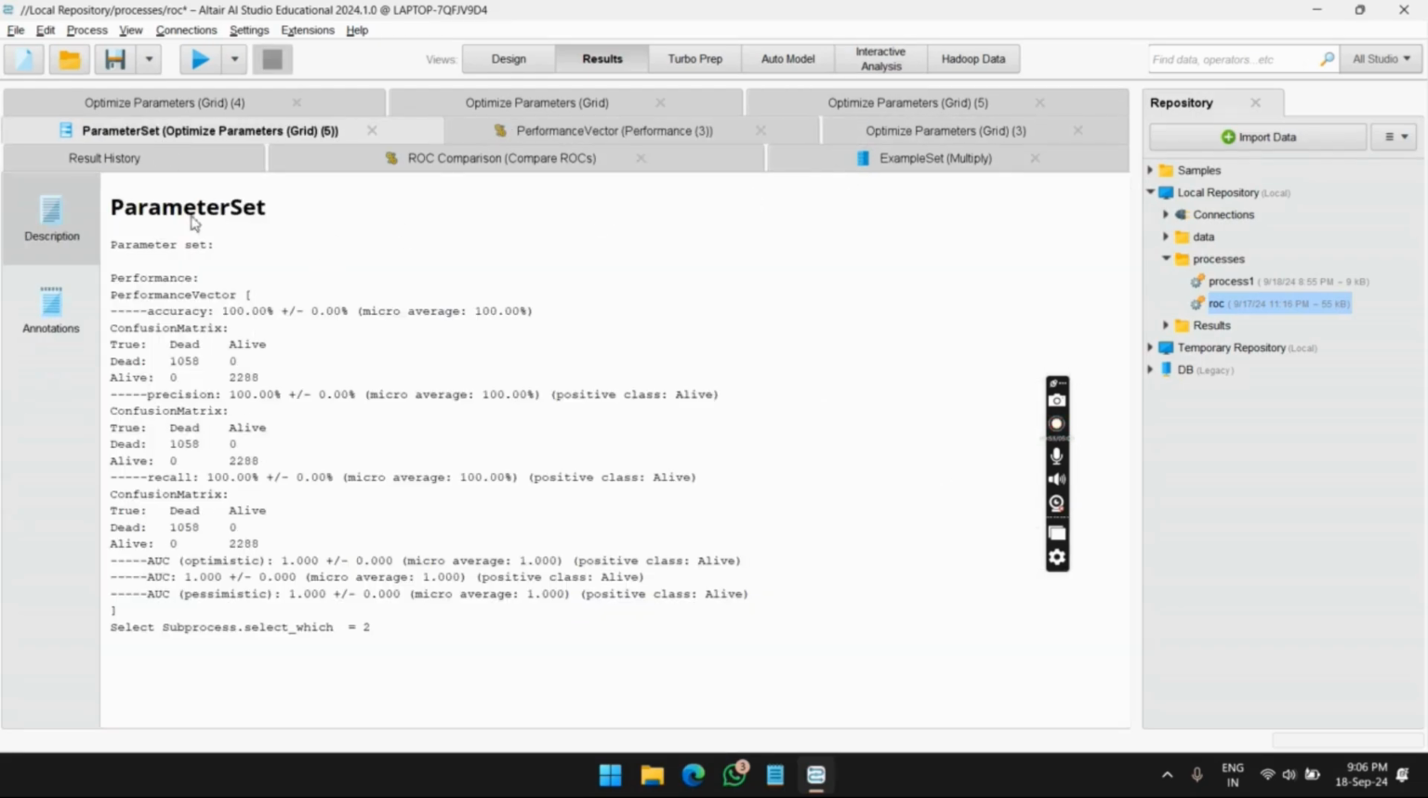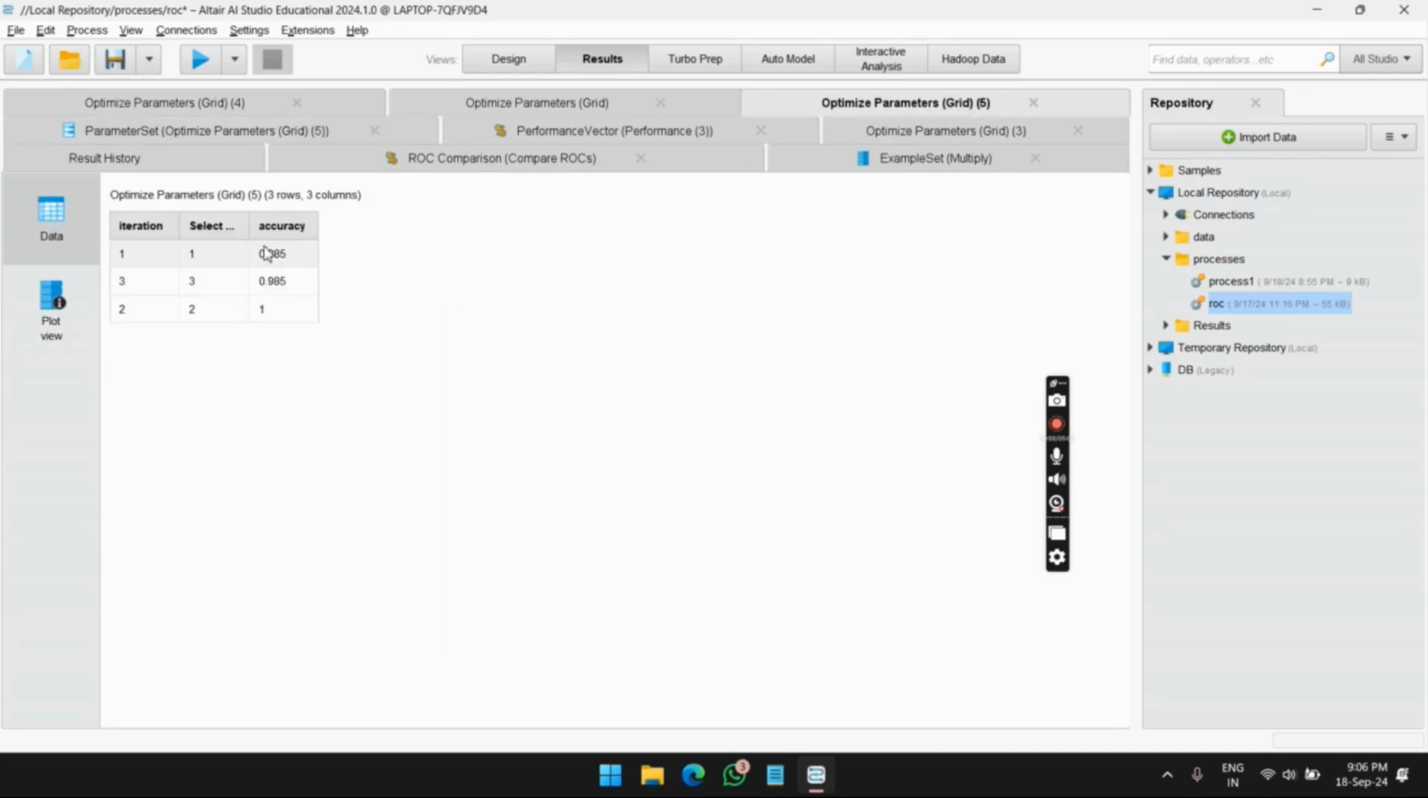As you can see here, this is the description of the parameter set. These are the optimized parameters.